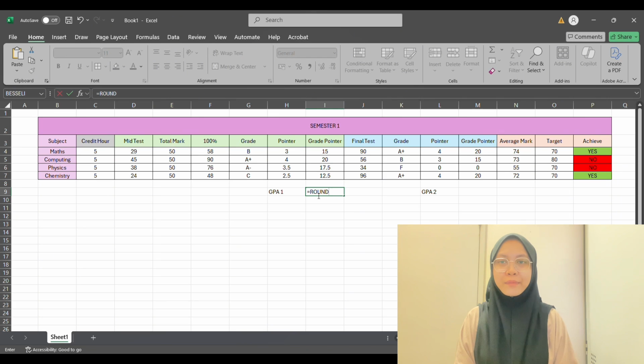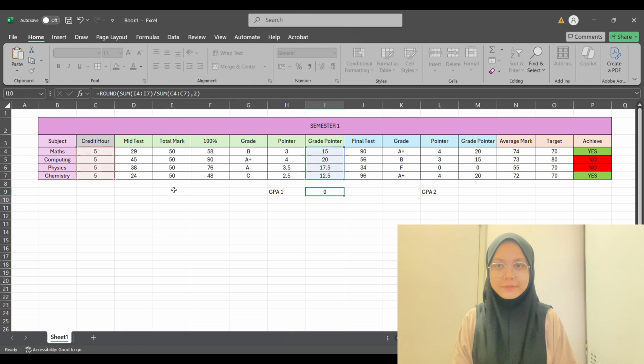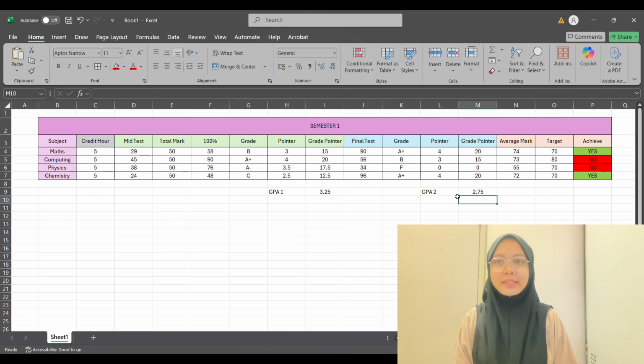So here I am putting the round operation so that it will only give us 2 decimal places, and there I sum up all the grade pointers and then divide with the sum of our credit hours. So by clicking enter, we will have our CGPA, and we can also repeat the same steps for the next CGPA. And that's it. So that's all for today.